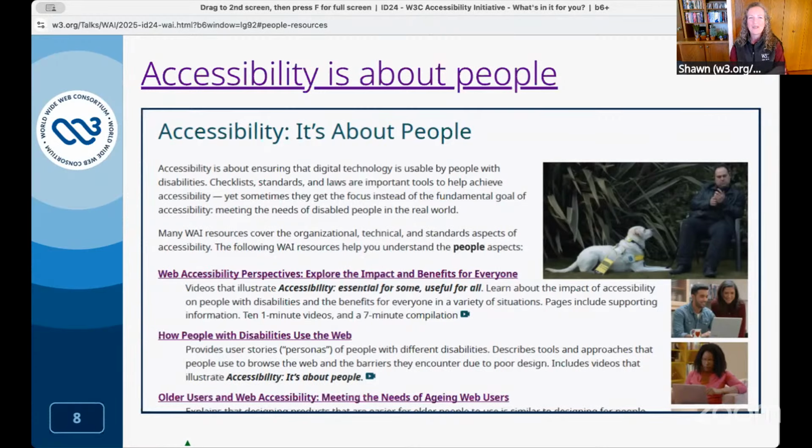So one of the big things: standards play an important role in accessibility. Yet standards are not the reason we do accessibility. The reason we do it is not just to check the box and say we did it. The reason we care about accessibility is to improve the user experiences of people with disabilities using digital technology.